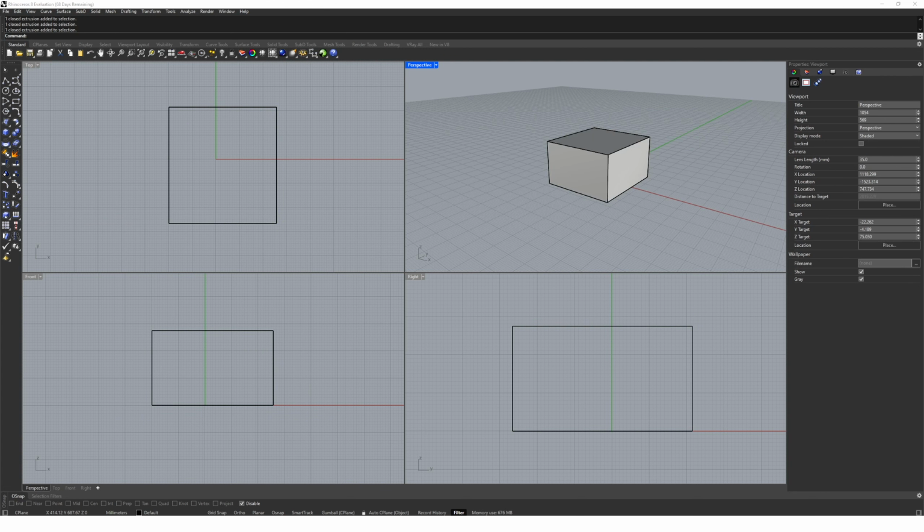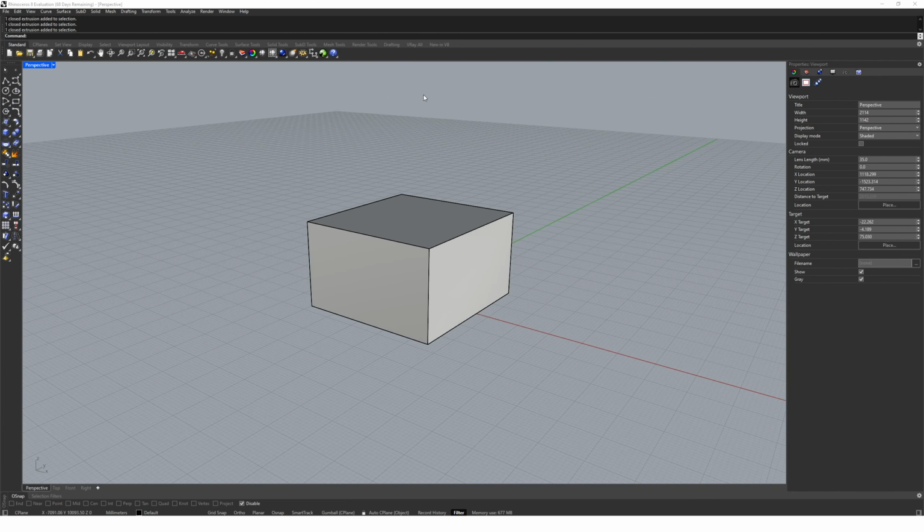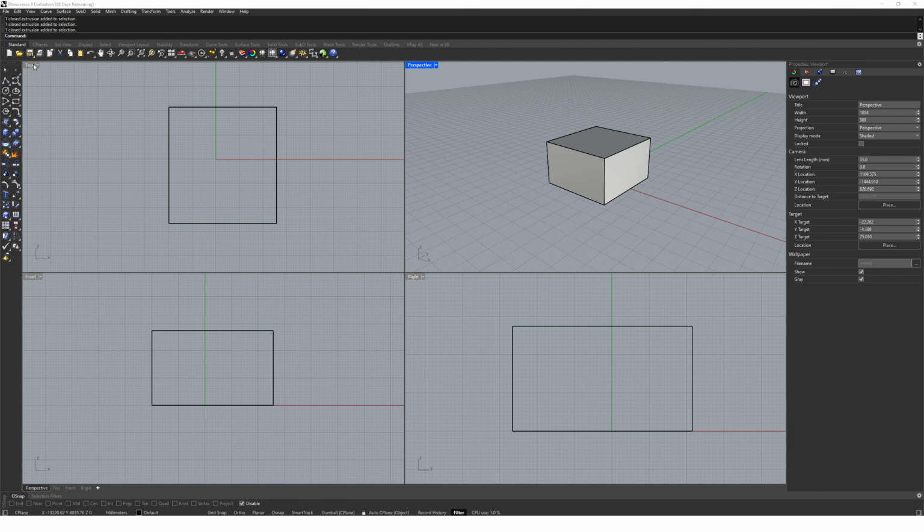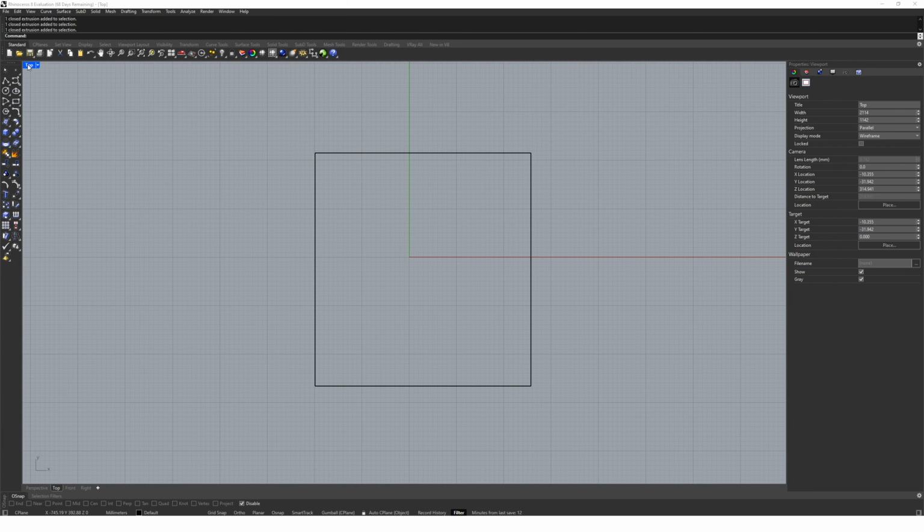Typically when we're modeling, we want to work in one viewport full screen. If we navigate to the perspective viewport and double click on the perspective name, the viewport will become full screen. We can double click on the perspective name again to go back to our split view. This works for all other viewports by double clicking on their names.